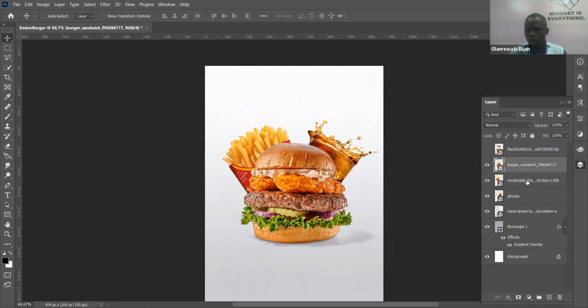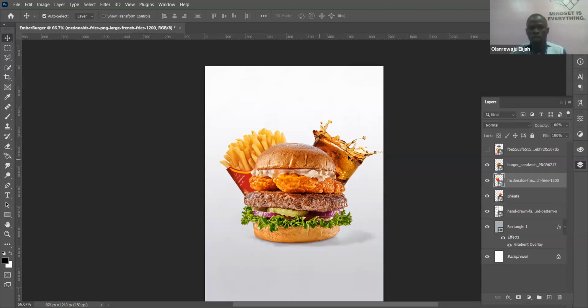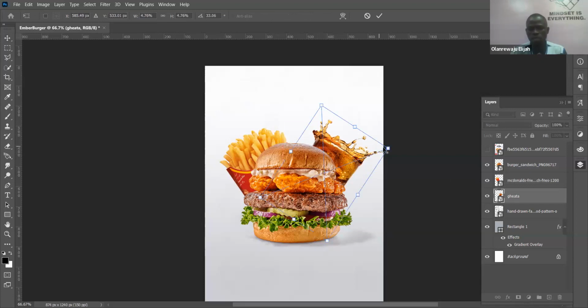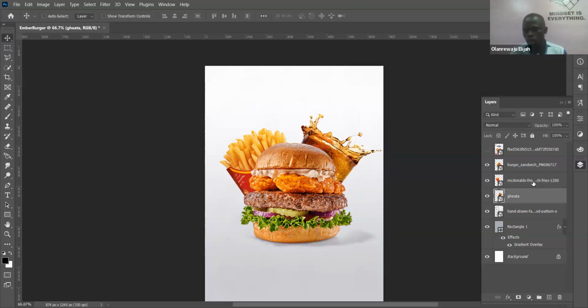Well, what we can do, I feel that this design, this image now, this burger and the rest of it, can pop more than this. Like they can be brighter, more captivating than this. Right? How do we do that? I will just have to group the 3 of them. How do you group them?